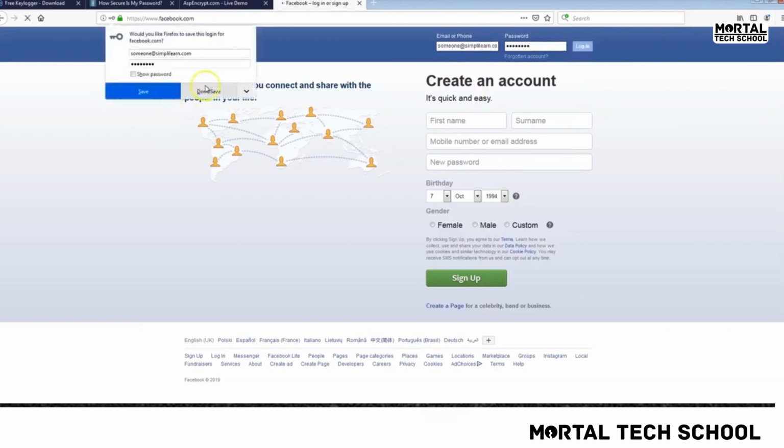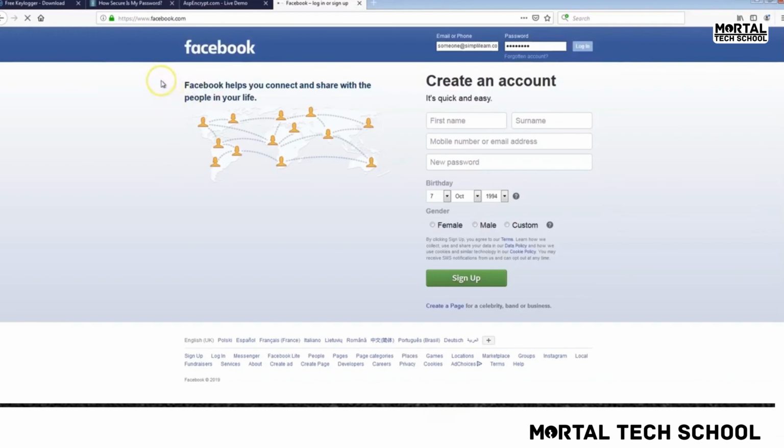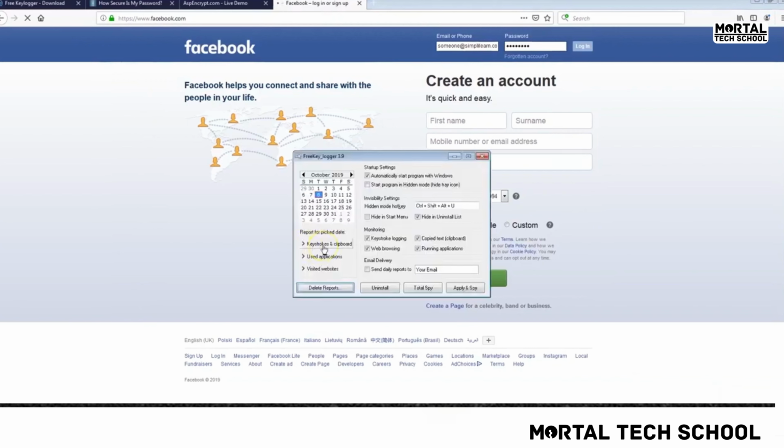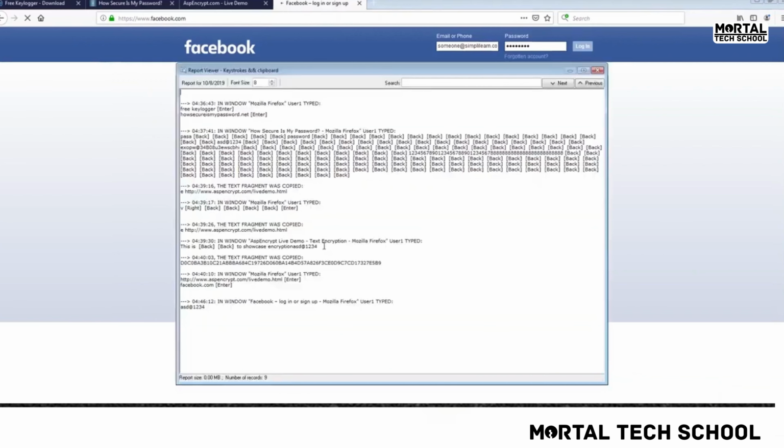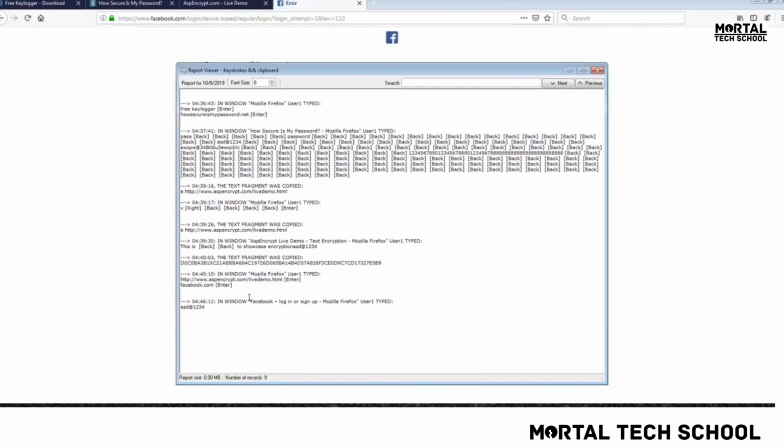But we want to see what happens in the background when the keylogger picks up the keystrokes that we have typed. So let's open up the keylogger again and see what is there in the keystrokes and clipboard. You can see over here that we typed in facebook.com, enter, and then we did not type in the username. That's the difference here. We selected it from a drop down. So a keystroke logger, a keylogger, has not been able to capture that input.